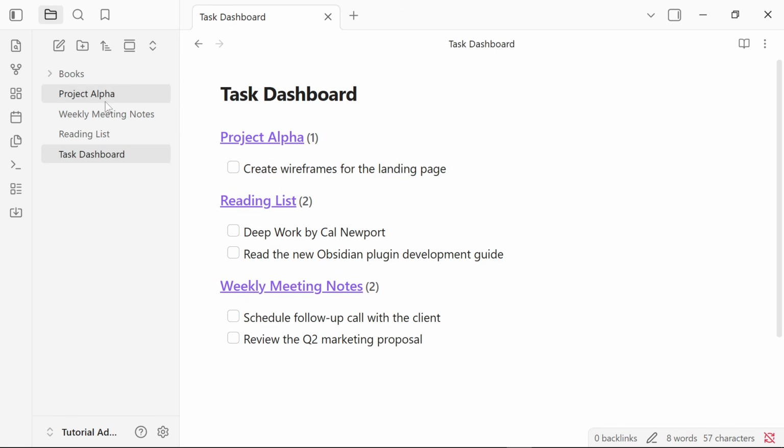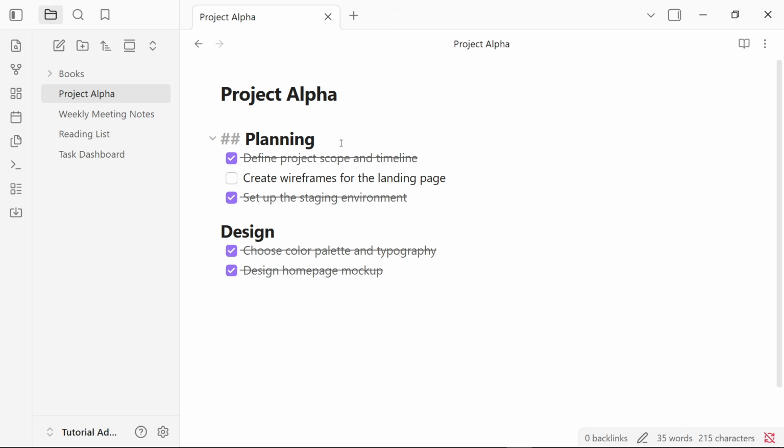That is the full process for showing incomplete tasks with Dataview in Obsidian, using a dedicated task dashboard note.